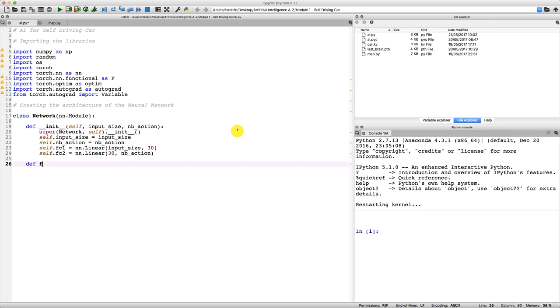Let's call it forward, as we just said, and this function is going to take two arguments. First is, as usual, self, to be able to use the variables of the object, because we're going to use fc1 and fc2. So we need this self to be able to use these variables. And then we're going to need a second argument, which is our input. And we're going to call it state, because state is exactly the input of our neural networks. That's the states that are the inputs entering the neural network.